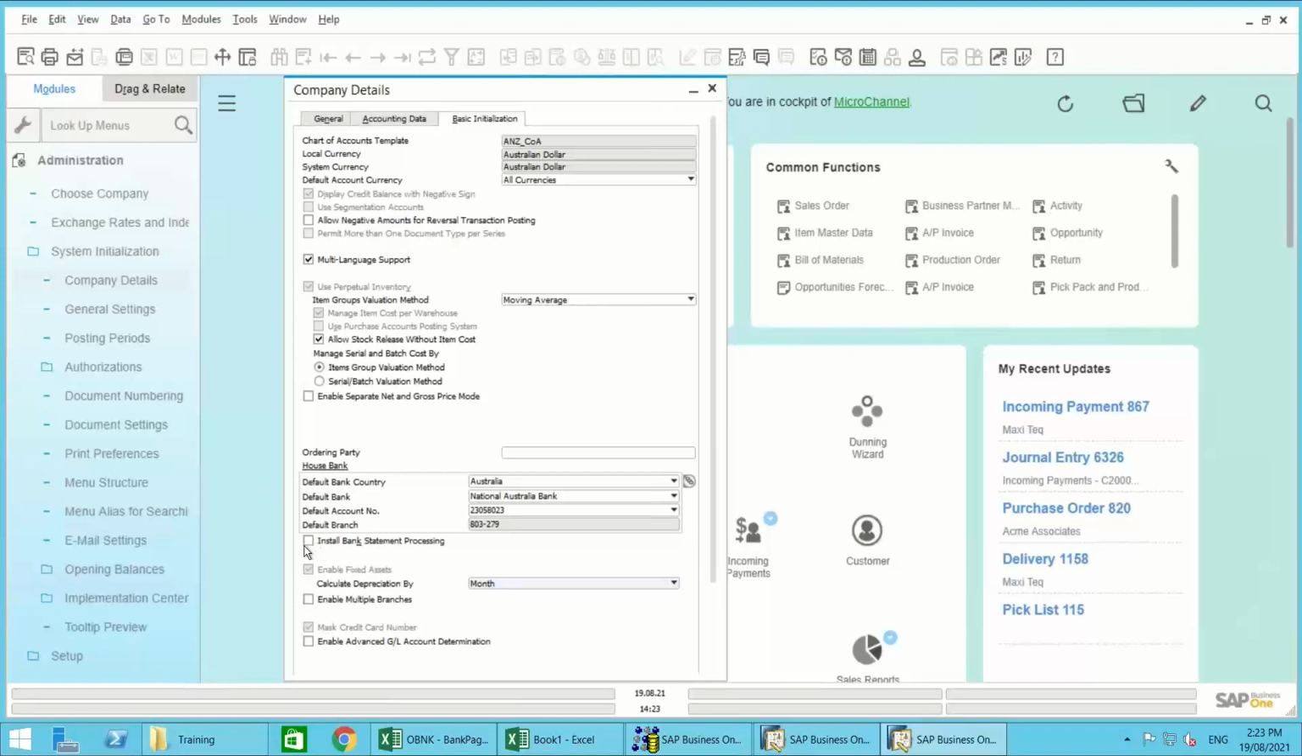Now, please note that this is a one-way initiation. So if you turn this on, you cannot turn it off. So do not turn this on in your live system unless you're certain you want to use it and you understand how it needs to be set up and so on. Right, so please bear that in mind before you go off and switch this particular option on.